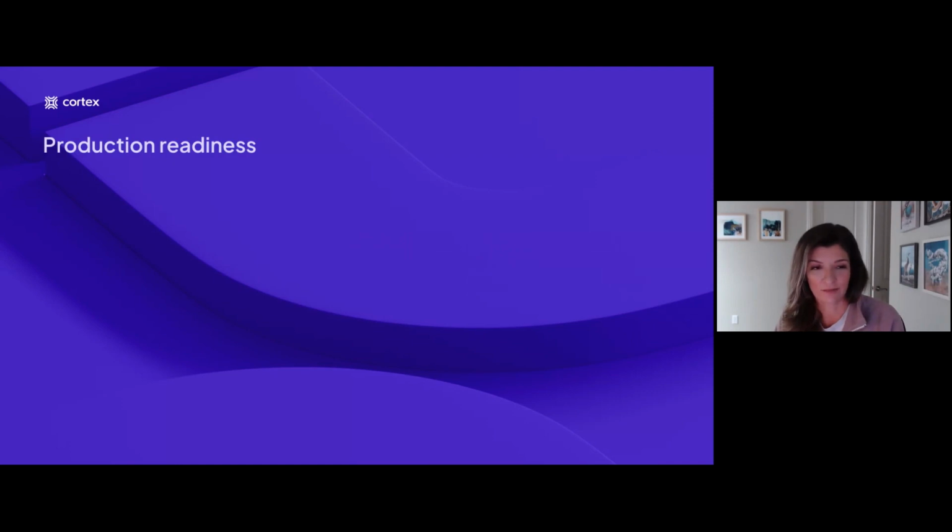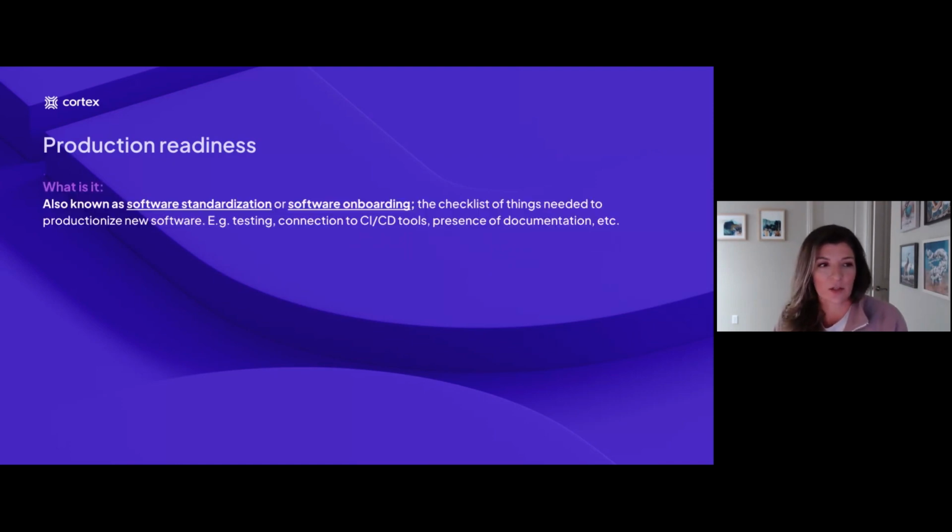Production readiness. So production readiness, we also hear, maybe you use this term as well, software standardization, service onboarding, software onboarding, all phrases that mean something similar, but it's essentially a checklist of things needed to productionize new software. So connection to CI/CD tools, a sufficient amount of testing, code coverage, presence of documentation.